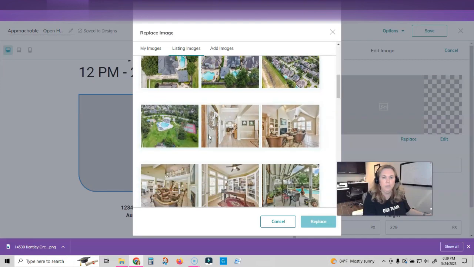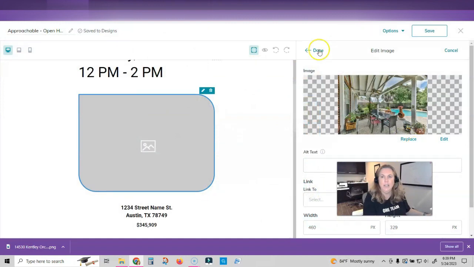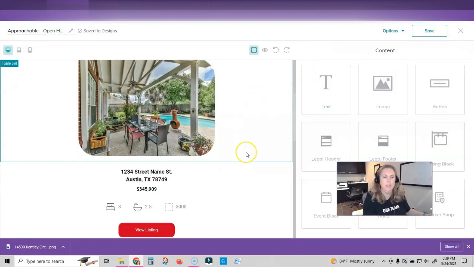Let's see, what do we want to do? Do we want to do open door or the pool? I'm going to do the pool. I'm going to click replace, and then I'm going to click done, and it puts my image there.